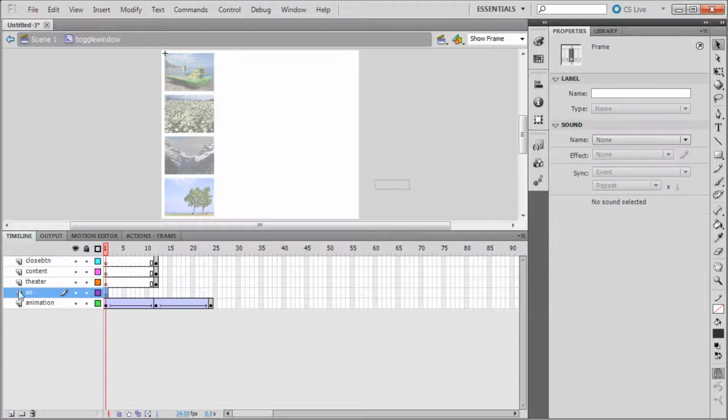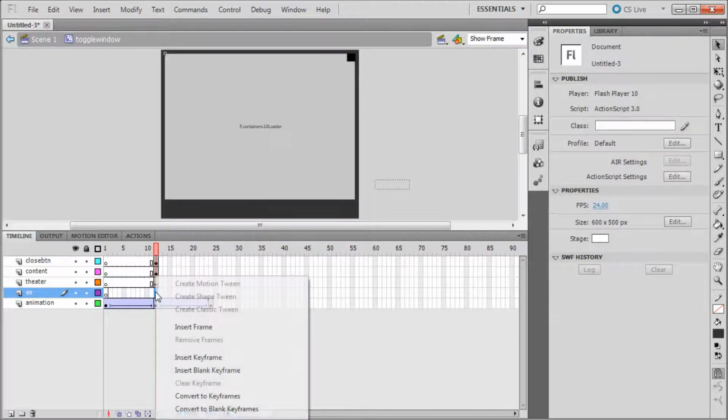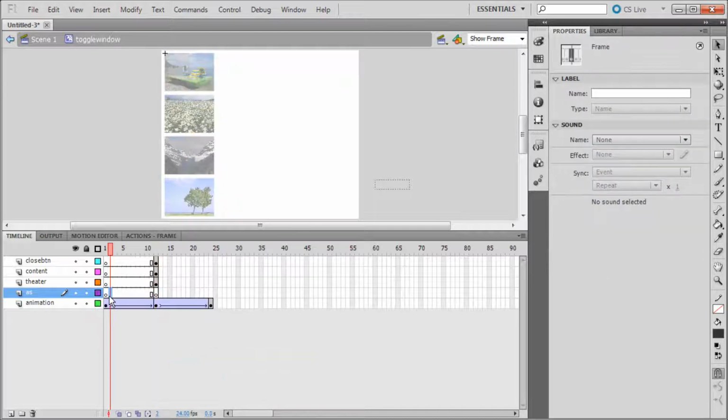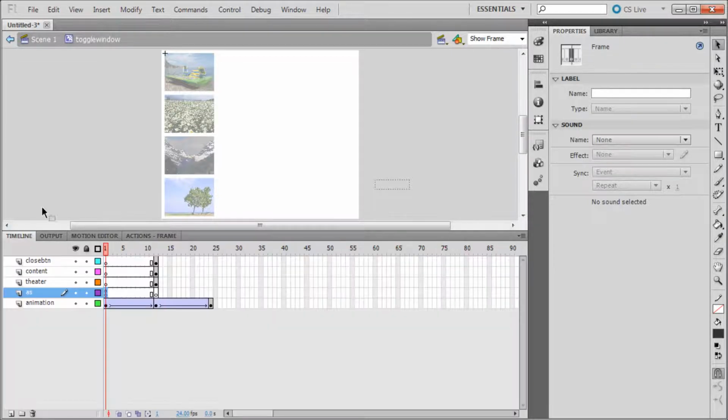So now we have our AS layer. On our first frame we need to create some ActionScript, and we also need to do some ActionScript on our 12th frame. So I'm going to right click on the 12th frame, go to insert keyframe, so that way we have 2 separated areas. So on the first frame I'm going to click the actions, and I'm going to type in stop, open close parenthesis, semicolon.